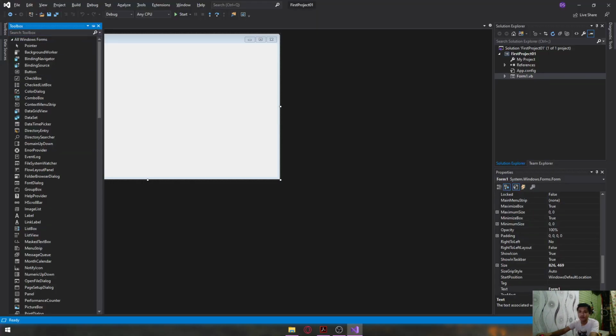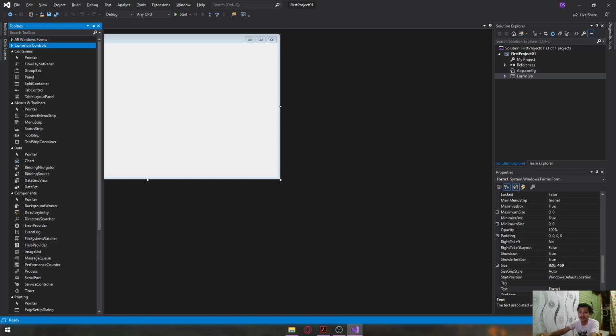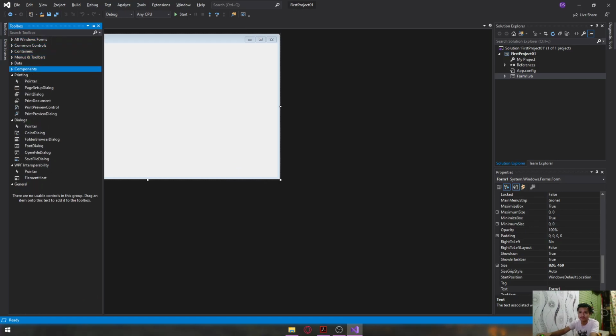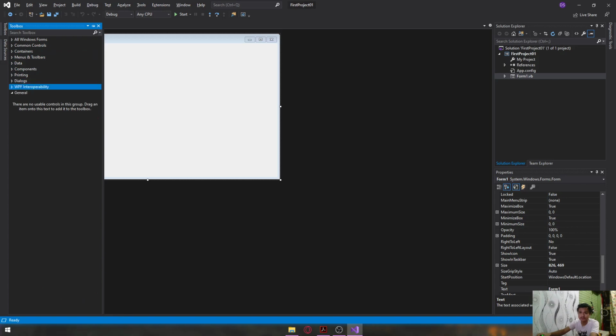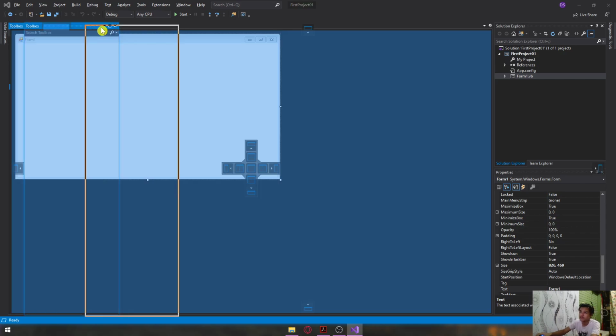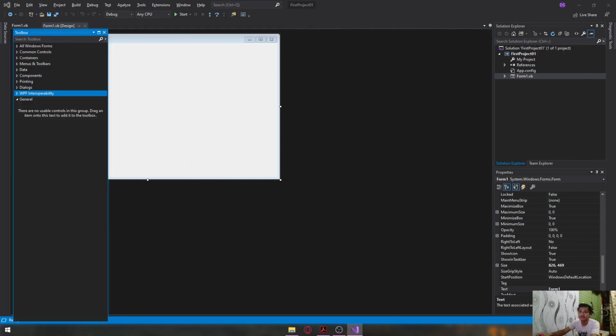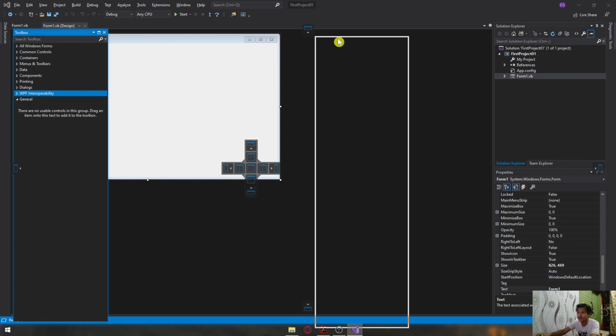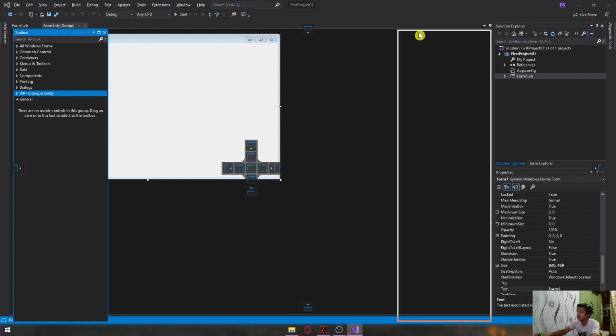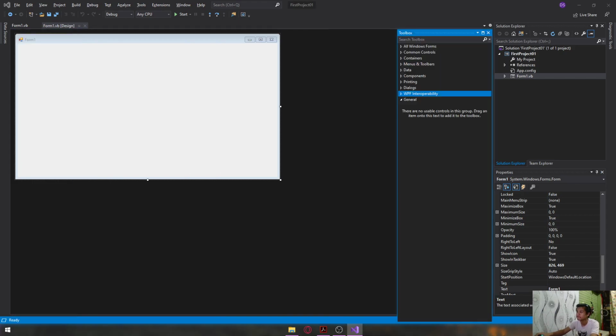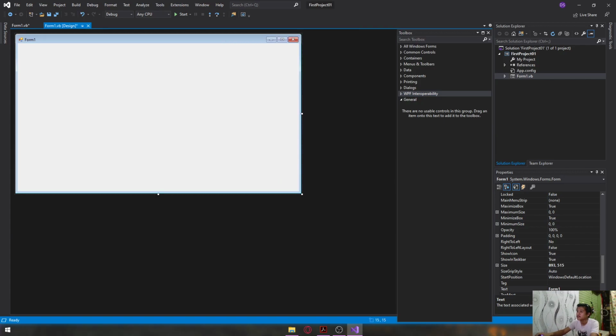Okay, so in here we actually have categories. So let me just minimize this one. Alright, so the first thing that you want to do is drag this toolbox to the right side, because you don't want your toolbox to cover your design interface. So you should put it on the right side where it is not covering your design interface. Right, so the first thing that you want to open is the common controls.